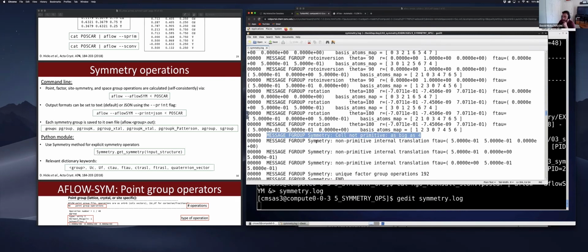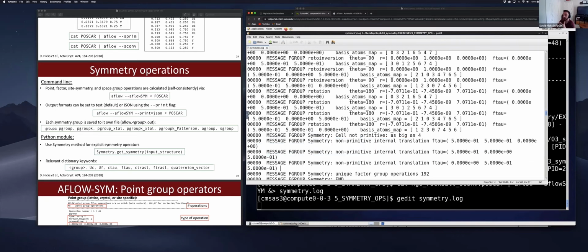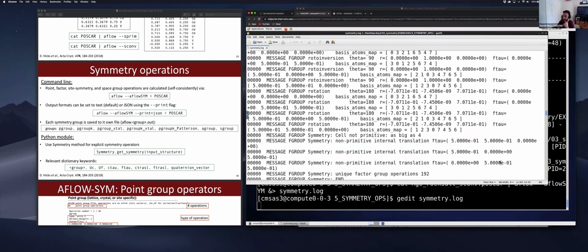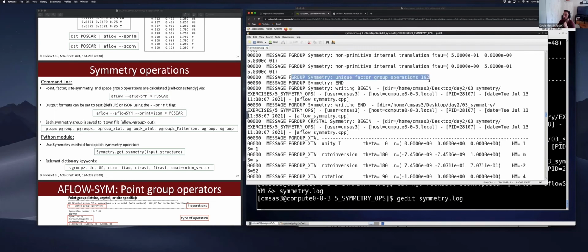And you'll notice it gave you the non-primitive internal translations. Basically these are the lattice point positions. In the conventional cell, there are 4 lattice points, 1 at the origin, and then 3 on the other faces. You can see those are given by these equations here. And again, similar to what the space group information was giving, there are 192 unique factor group operations because it's in the conventional cell.